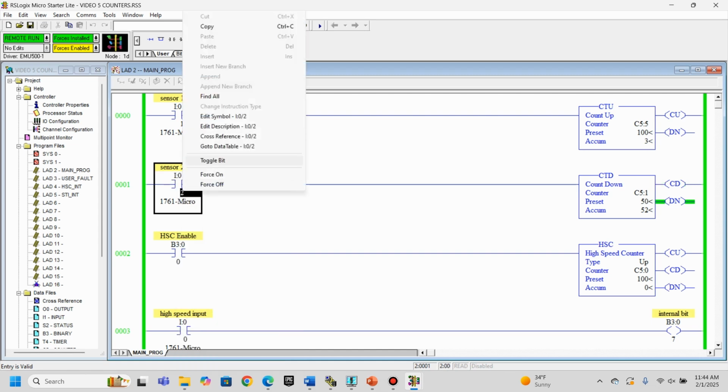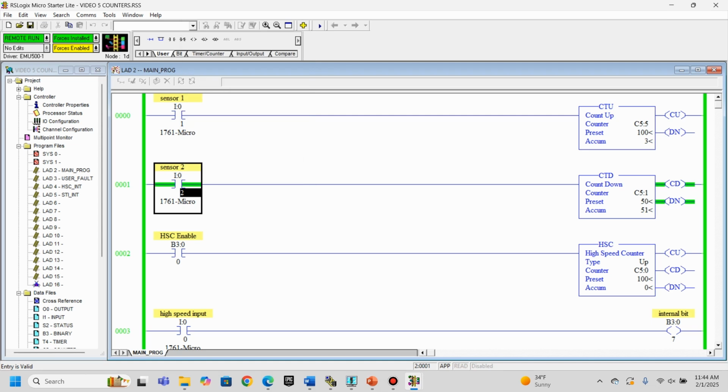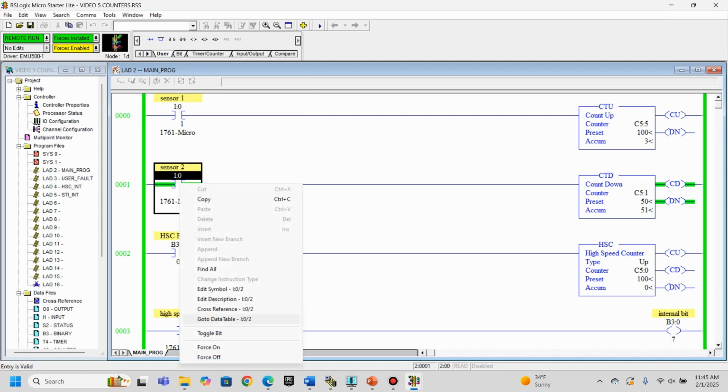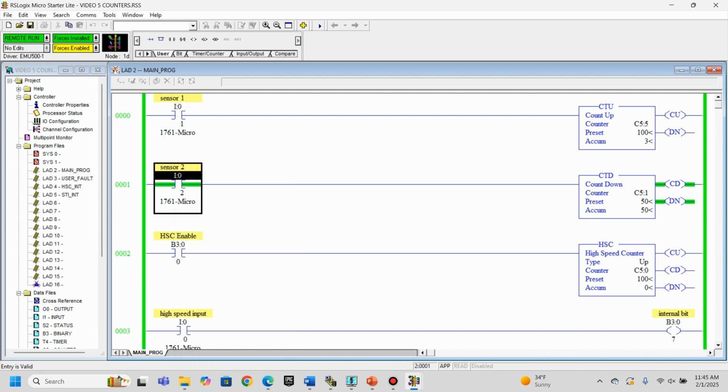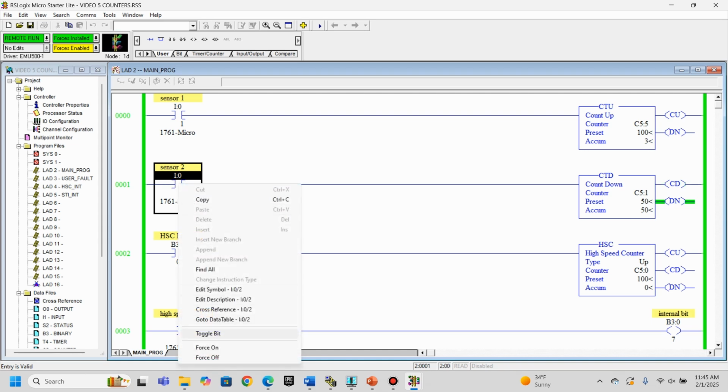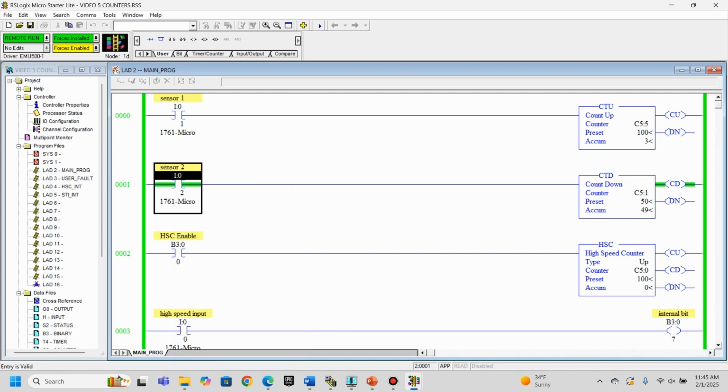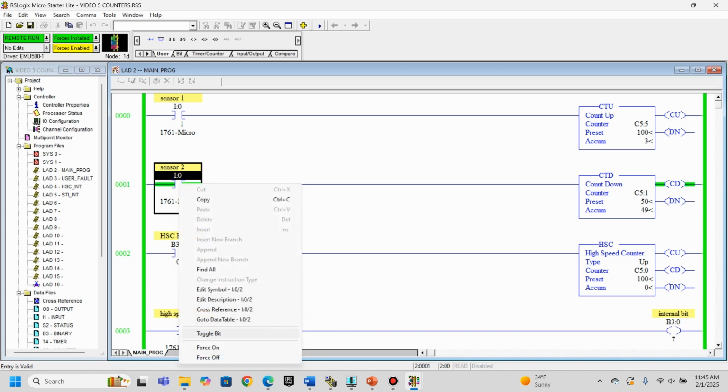All right, we're going to count again. Toggle the bit, we're at 51, the done bit is still on. So the done bit is a little different here. It remains on until I go below my preset. Toggle it again at 50, and you notice we're at 50, and the done bit is still on. But as soon as it goes to 49, watch what happens to the done bit. It goes off. So that is how this one works.